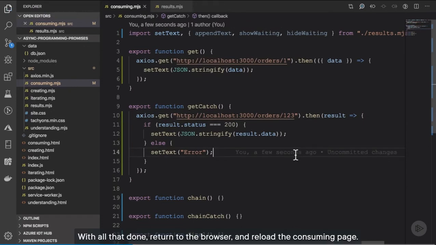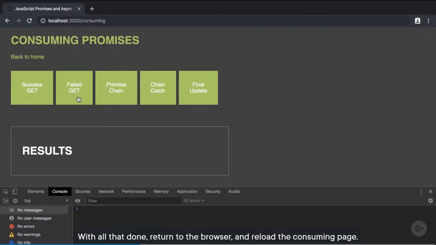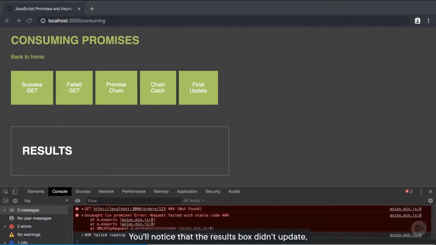With all that done, return to the browser and reload the consuming page. Click on the failed GET request. You'll notice that the results box didn't update. It still just says results. And in your console, you now have two errors. First, you have one for GET HTTP localhost 3000 orders/123 is a 404. And the second one is that there is an uncaught error, specifically in the promise. And you can also see that the XHR request failed.